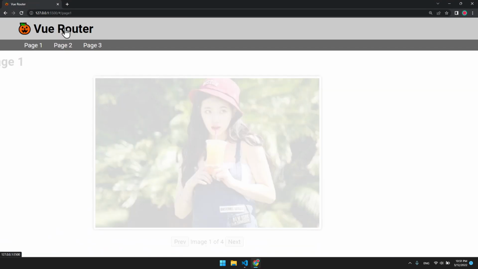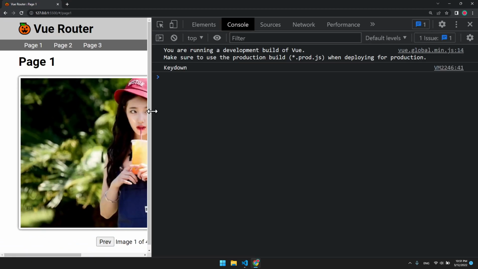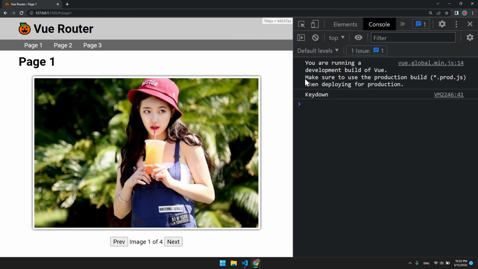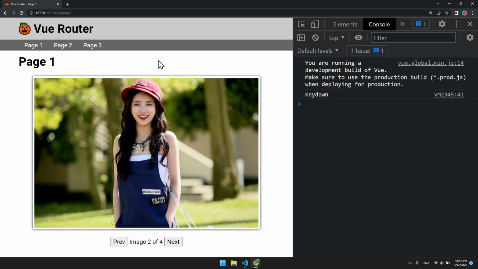I can do a full page reload. Right now, let me open up my console window. Here I'm going to clear it one more time. So I click over here, I press the next, the right arrow key. It moved to the next image without any problem.